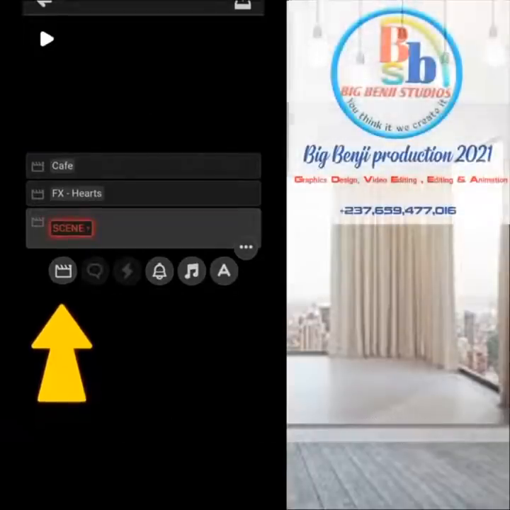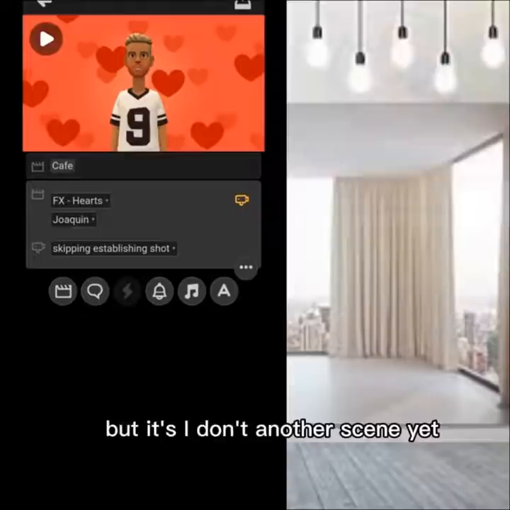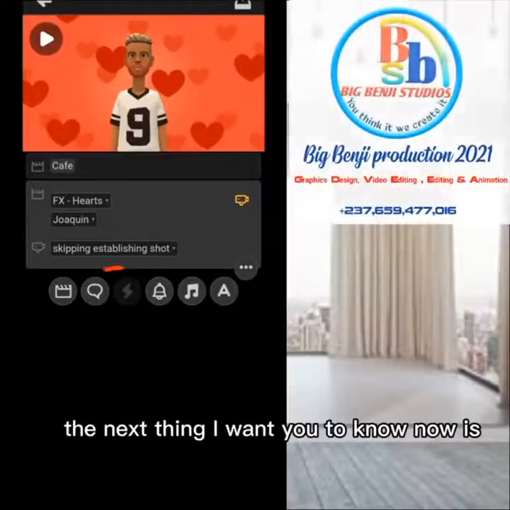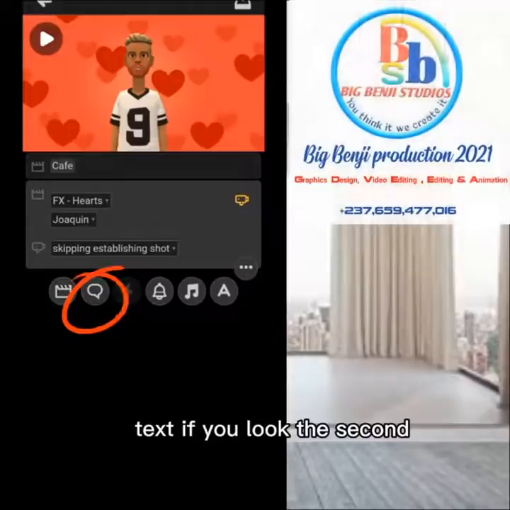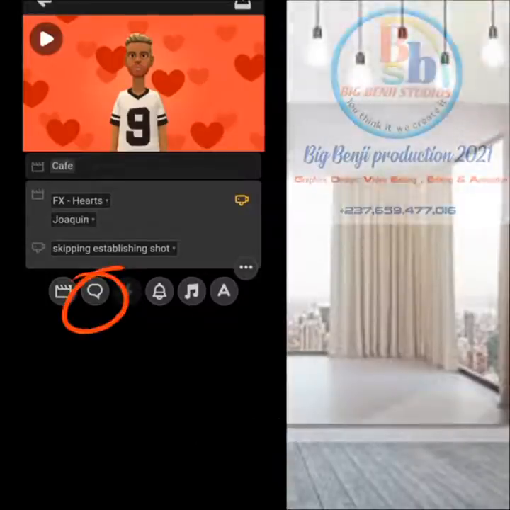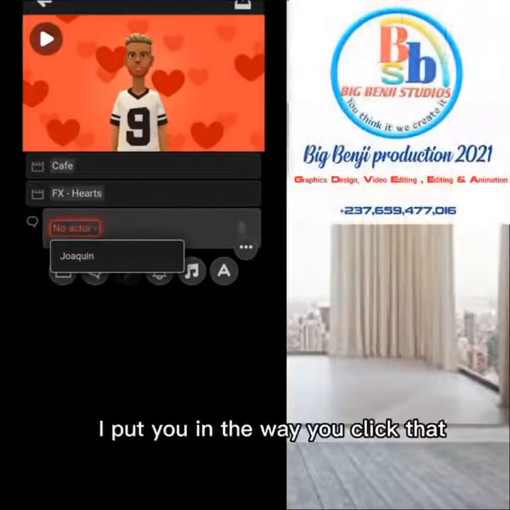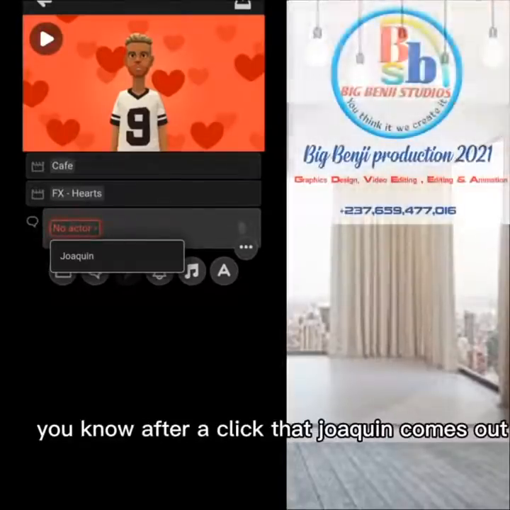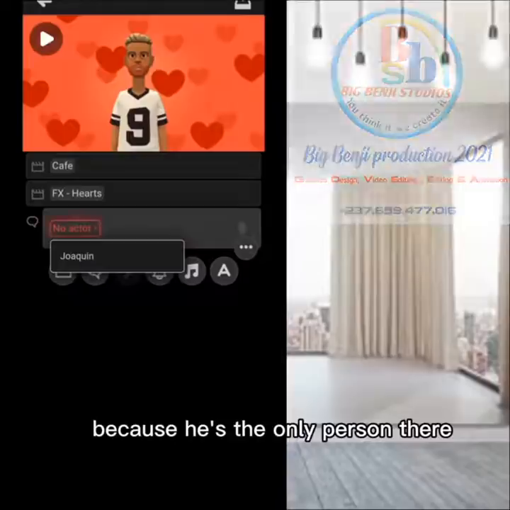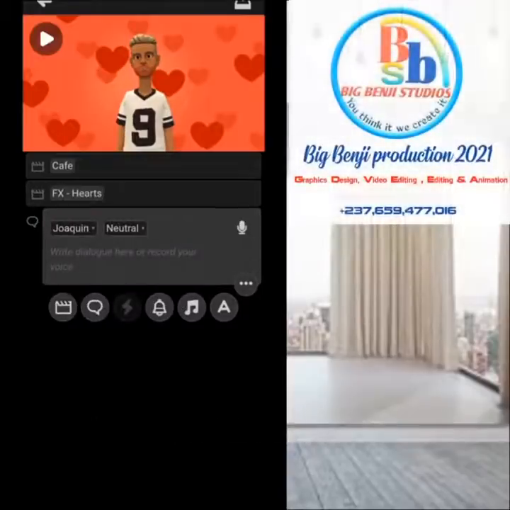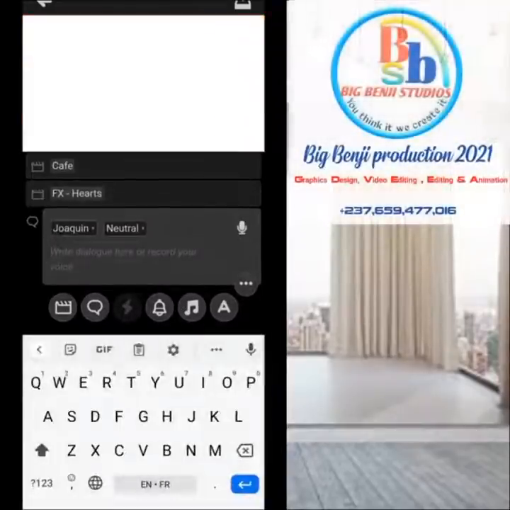All right, now I showed you already where to put the scene, but I don't want to add another scene yet. The next thing I want you to know now is text. If you look at the second one here, it is text. Actor, I put Joaquin. When you click there, you see no actor. You click there, Joaquin comes out because he's the only person there. Now, for him to speak, you need to write here.